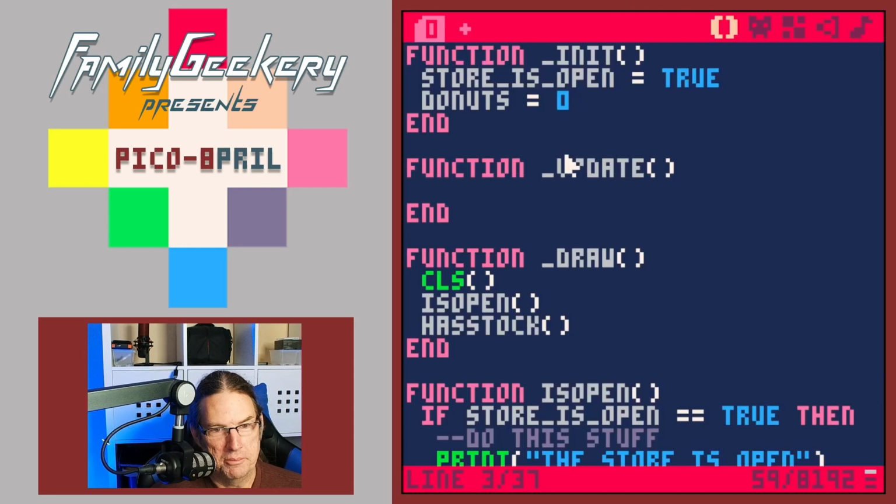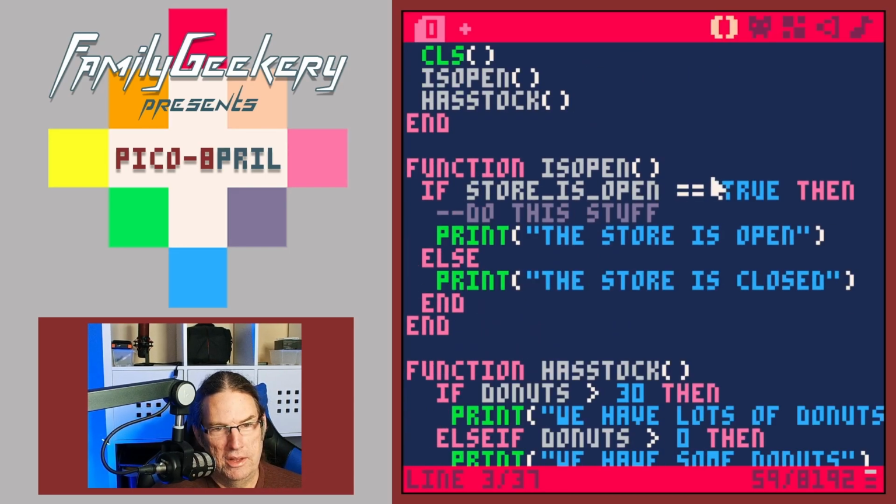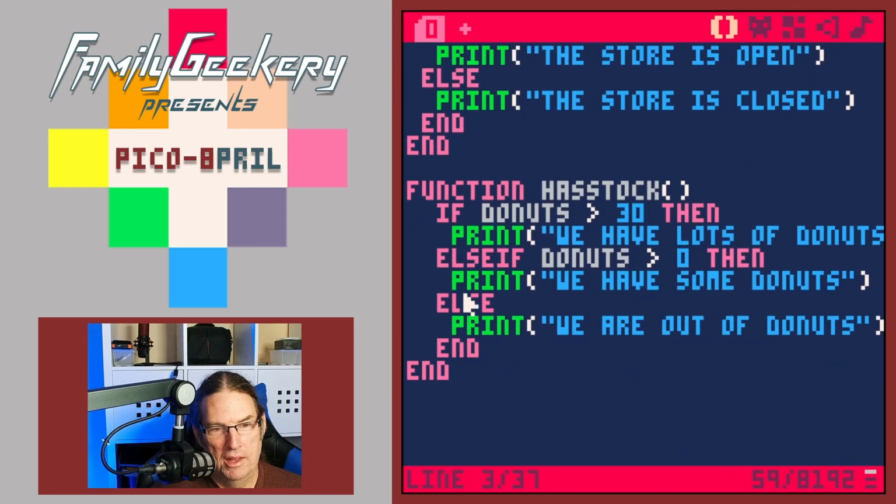So this is using is open, using just a regular if, else, end. And this one here, the has stock function, is using an if, else if, and else. And you could make this else if as many times as you want. So you only have one if and you only have one else, but in the middle you could have several else ifs. So you could have it greater than 0, greater than 5, greater than 10, and you can do different things. Maybe it's going to change the color of the text every time it goes through a different condition.